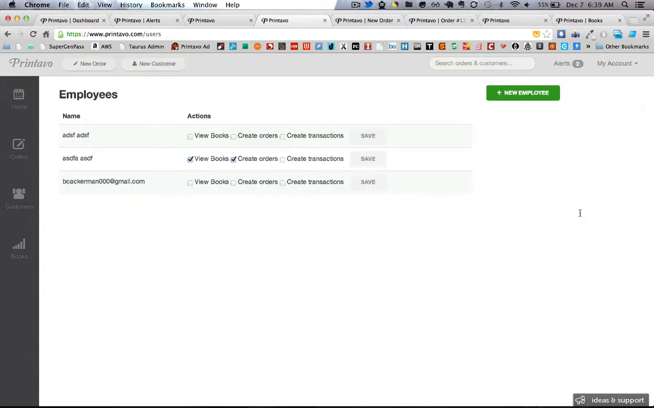Employees. This is where if you have multiple employees or sales reps, you can add them to your account with special permissions. If you don't want them to view books or create orders or create transactions, you can edit that here. Remember, everything will also be synced to your alerts so that if one of your employees edits an order or creates a customer or updates an order, that'll show up in the alerts menu bar.